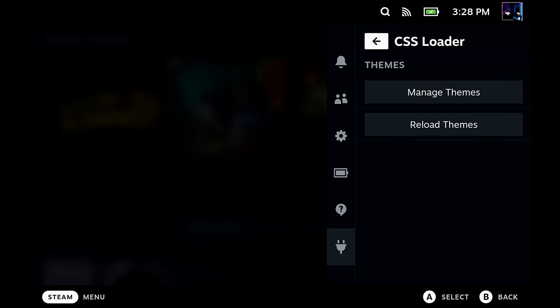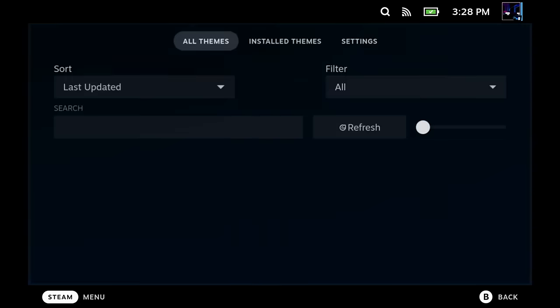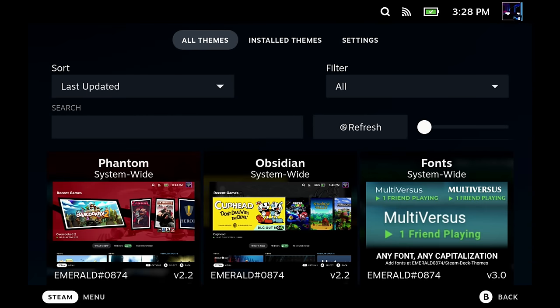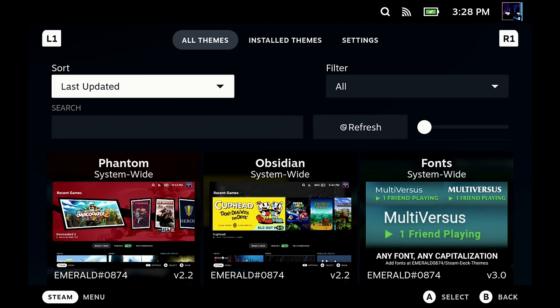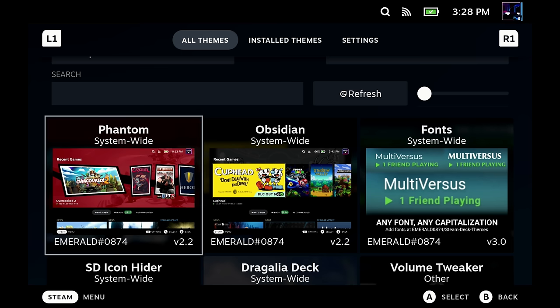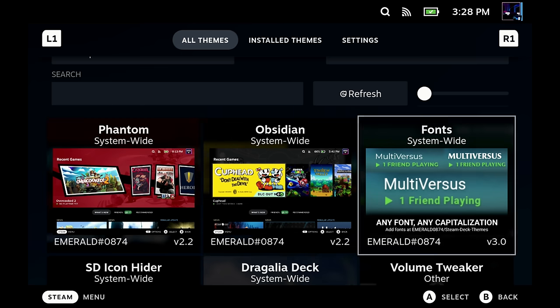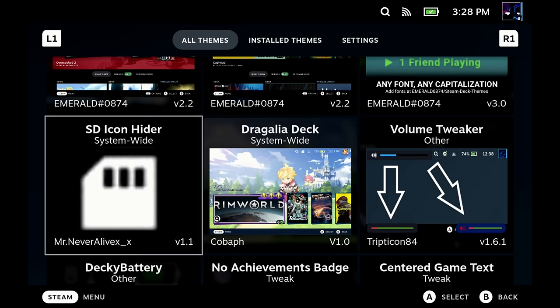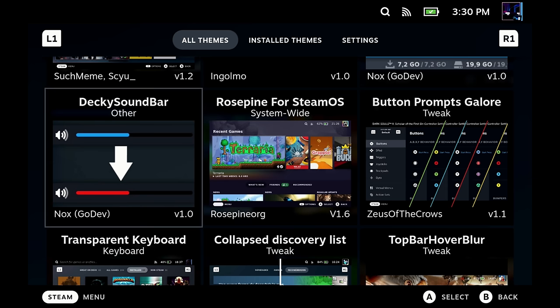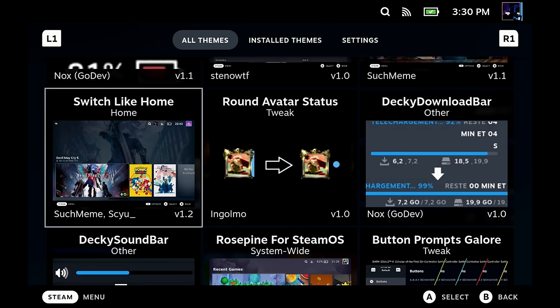So CSS Loader is basically your themes. If you go into Manage Themes, there's a ton that you can go through. I'm not going to spend too much time in here because you'll probably want to browse and figure out what you want to use for different kinds of themes. There's even ones to change system-wide colors and all different things like that. Some are system-wide, some are tweaks.